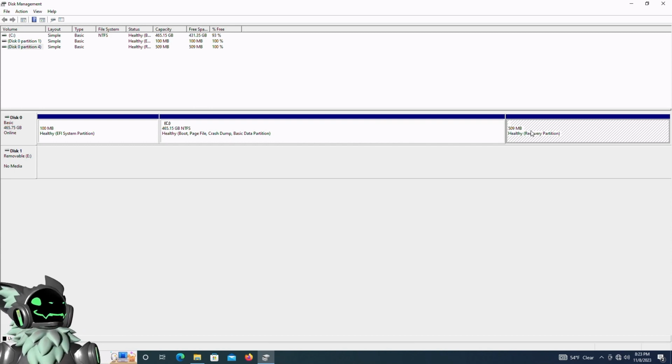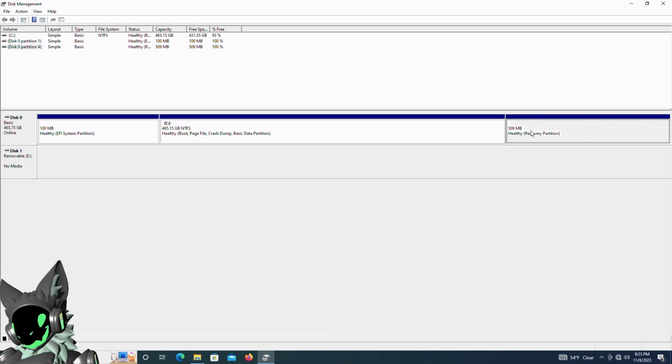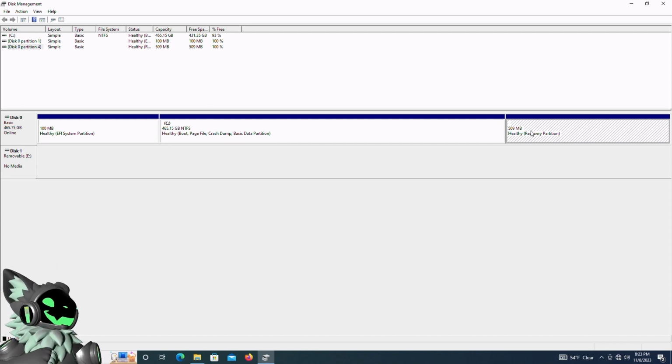Now, under normal circumstances, this is not something you would do, but I'm going to do it anyway. It doesn't do any harm, and I'm going to undo it when I'm done. But if I wanted to see the contents of this drive, I can assign a letter to it, and we can actually see what's in it. We're going to do that. I'm going to right-click on the partition.